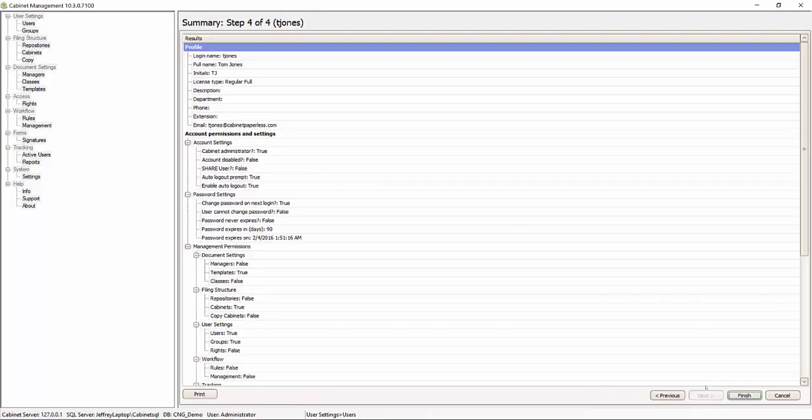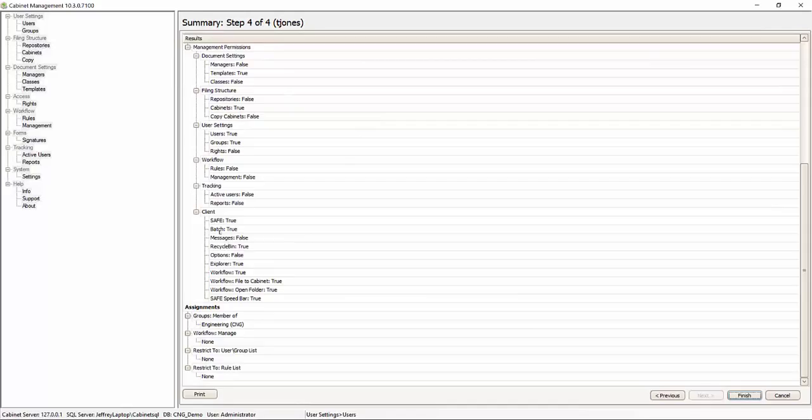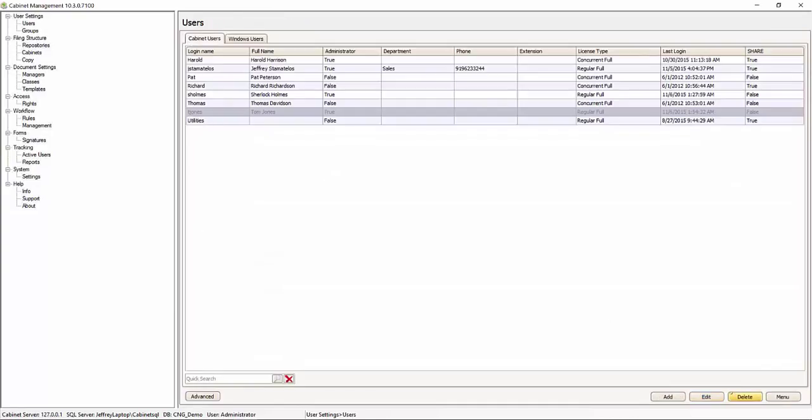And then here in step 4, you have a summary. So then you'll be able to see what you've set for the profile. You'll be able to see what account permissions and settings you have set, and then you'll be able to see what assignments you set there in step 3. And then once you're done, you can go down to the bottom right and click on finish. So now I can see that user's been created and added to my cabinet users list here.